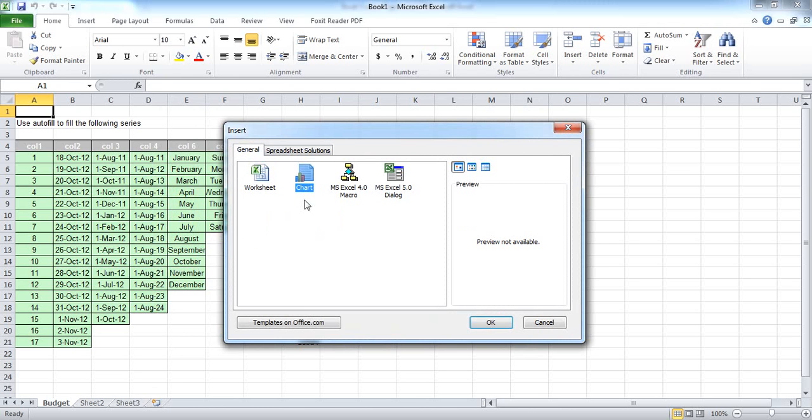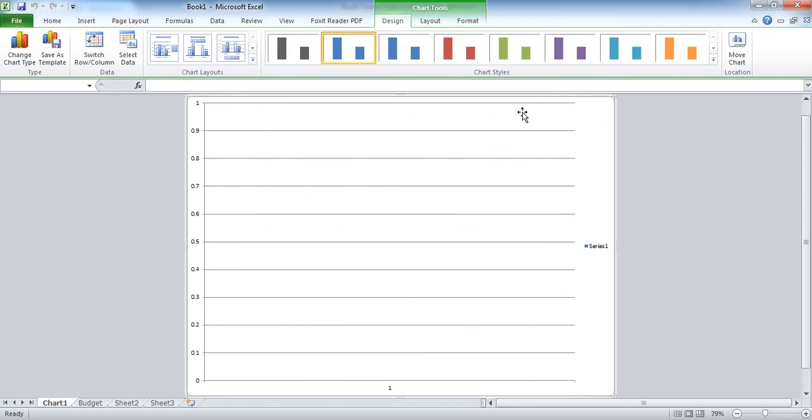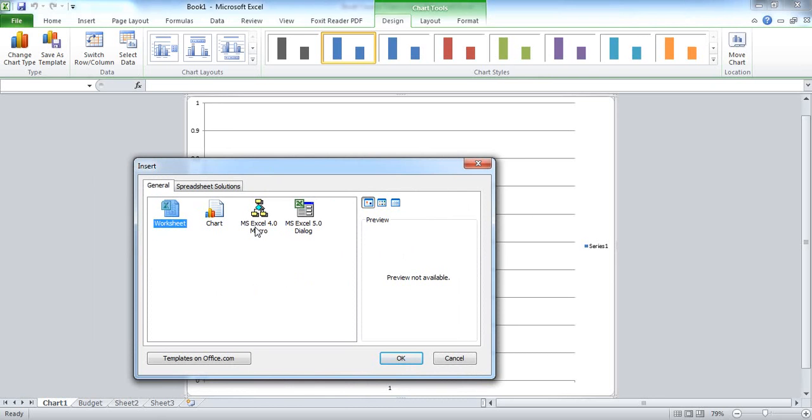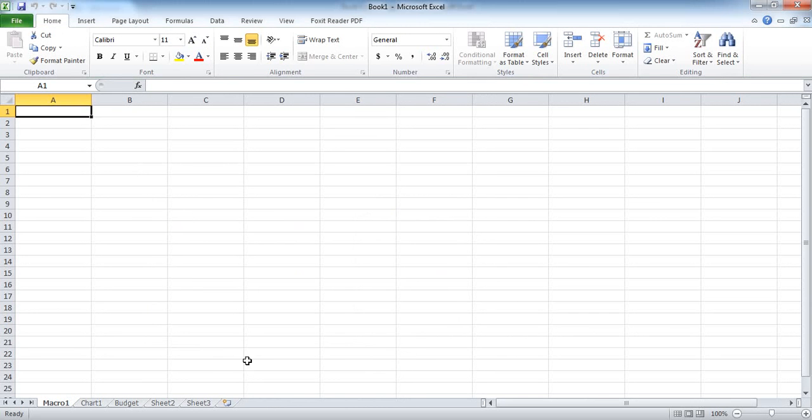If I insert a chart sheet in this and press OK, you can see I am presented with a chart over here, although there's nothing filled up in this chart. But later on when we discuss charts, we can also input data into this. The option associated with that sheet tab option is MS Excel 4.0 macro. You can press the OK button and you will again be presented with a new sheet.